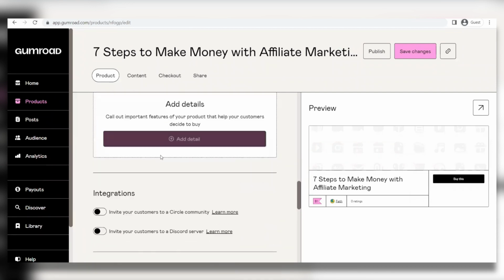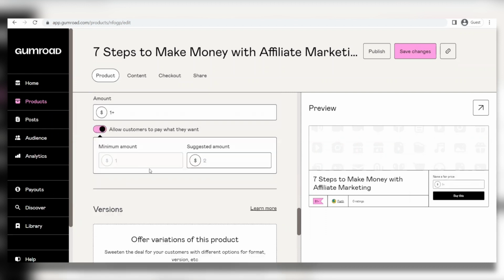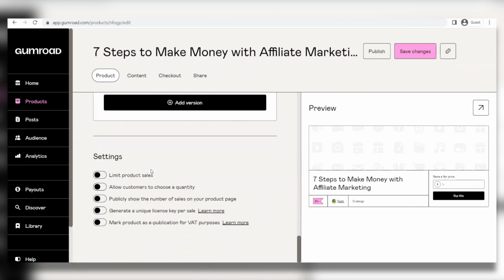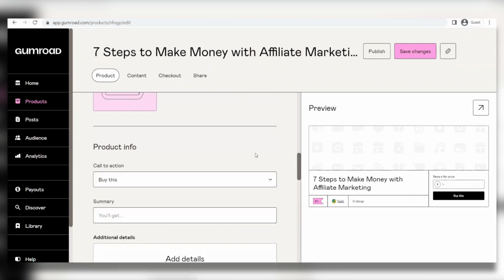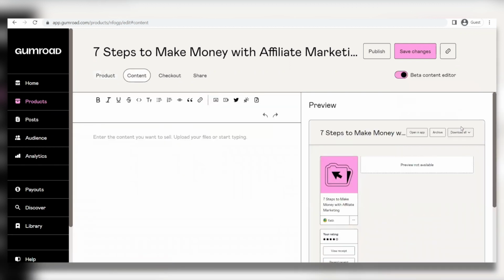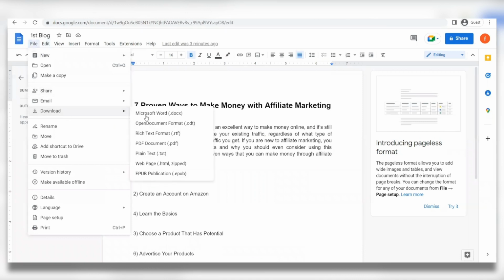For the pricing down here, you want to let people pay whatever they want, and set a minimum amount of $1. Like I said, scroll down over here, leave what you made as it is, and now scroll up to the top, and you can see you've got your content section over here. Click on content, and here you're going to upload your PDF document, and as soon as it's uploaded, save the changes, and as you can see, everything that we do is going to show up over here on the right side.